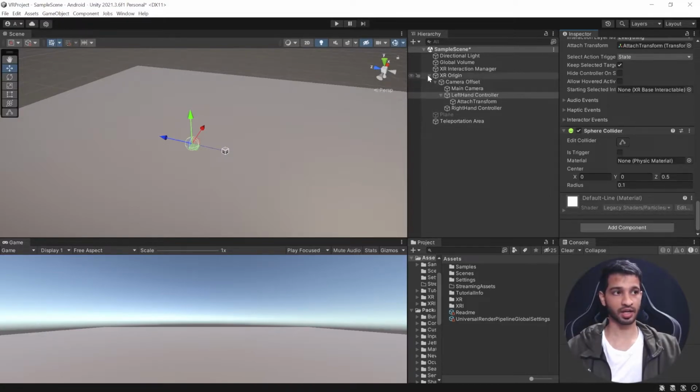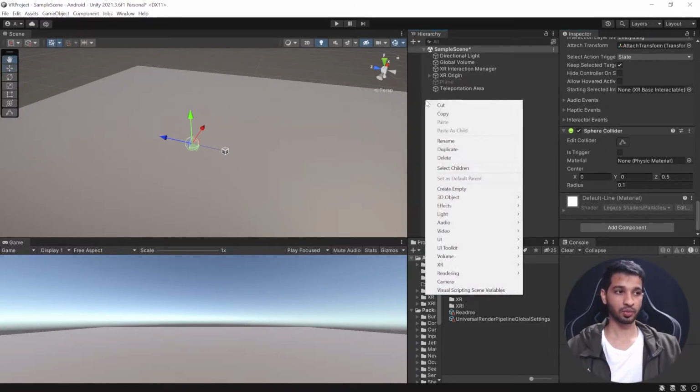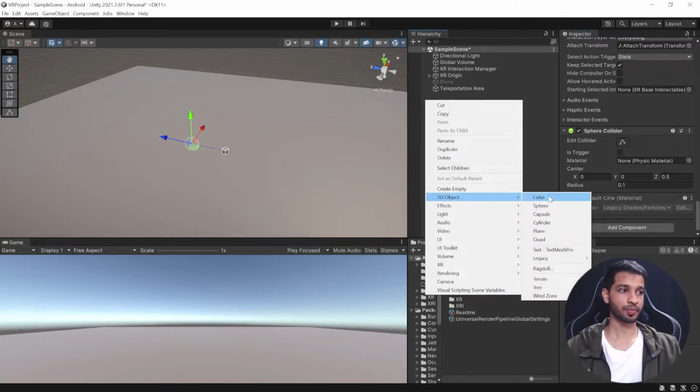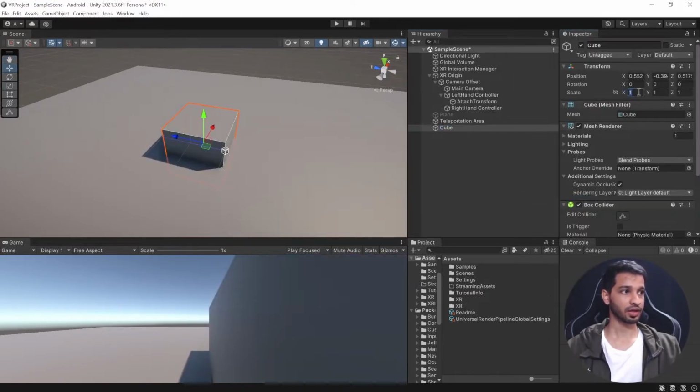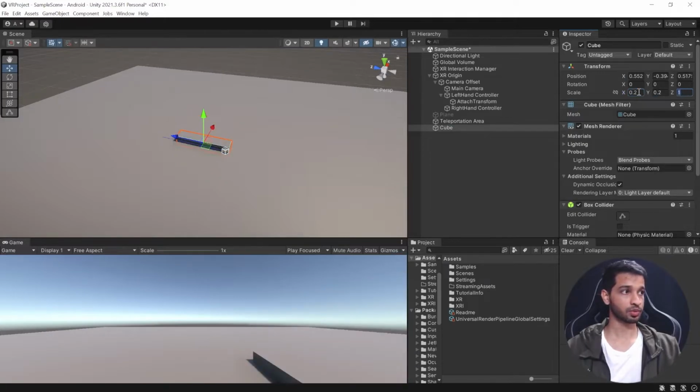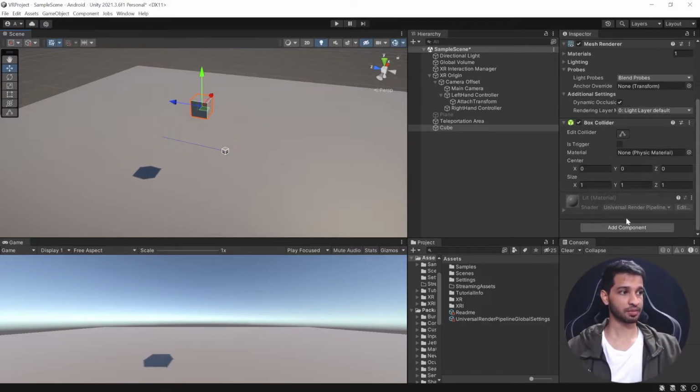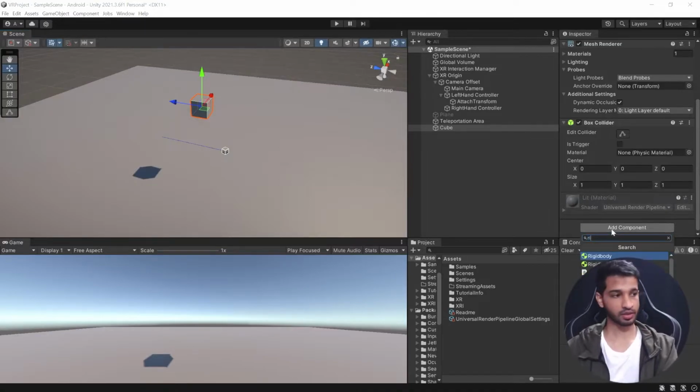Now let's create an interactable. To do that, we'll start with the cube. Very simple. Let's create a cube and reduce its size to 0.2. We'll start with the origin and then take it slightly higher and forward, so that it can be easily grabbed. Now this has a box collider and we need a rigid body.